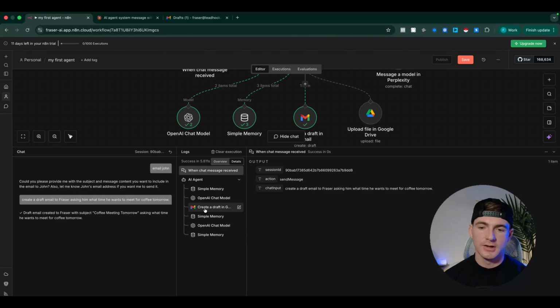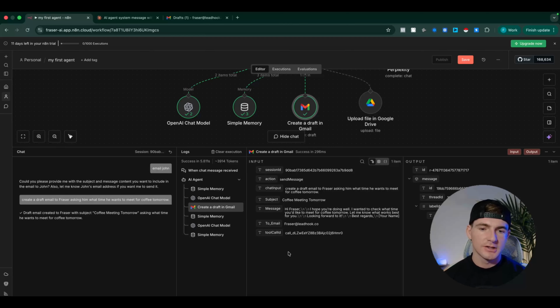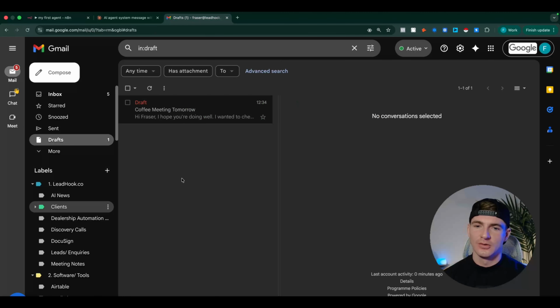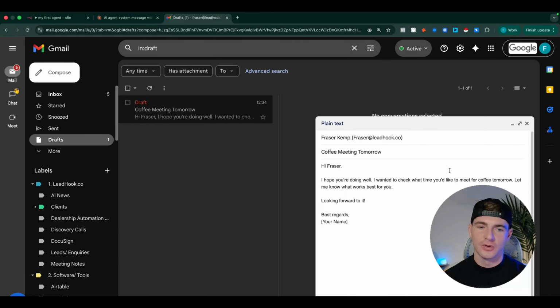Now if we click into this create a draft in Gmail, it looks as though it has actually done it, because it has the email, the message, and the subject. But let's make sure it's not just telling us it did it, and that it actually did it. So I'll go into my drafts, and you can see here, coffee meeting tomorrow. It's got the email address from the system prompt. It's got the subject, and that's why I was showing you how you can let the model define this parameter. The same goes for the body of the email. We were letting the model define that parameter, so the model has decided what to say, and this draft has worked. So that is all working now.